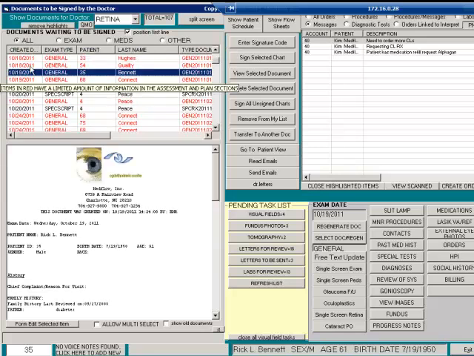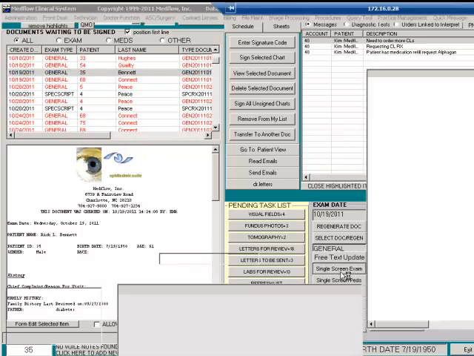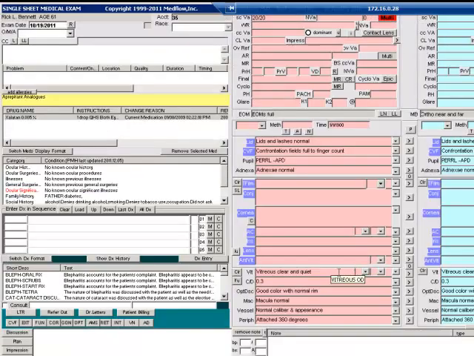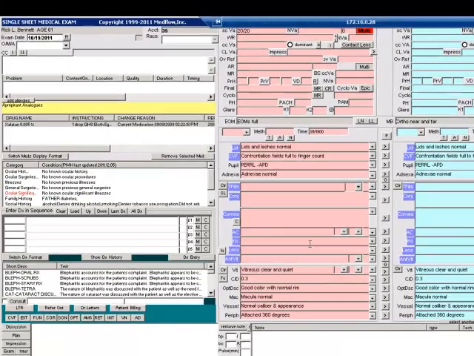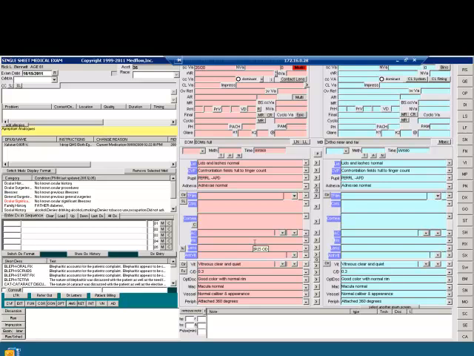If you wish to make any changes to the document, add or edit or delete any information, you will first highlight the document, then on the right-hand side of the screen, select the single screen exam. This will allow you to make any adds, edits, or deletes to items that are listed. Next, you can come in and fill out the information that's incomplete.